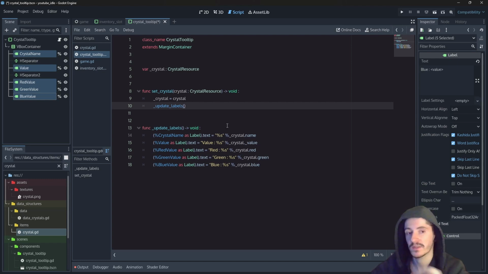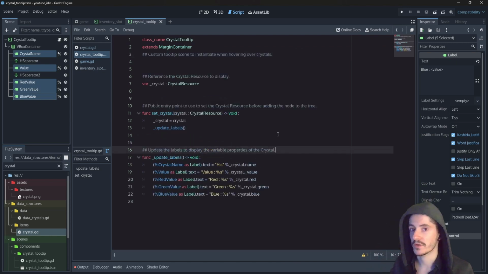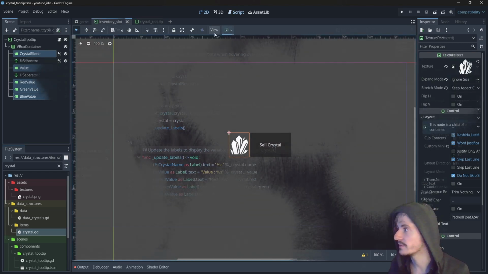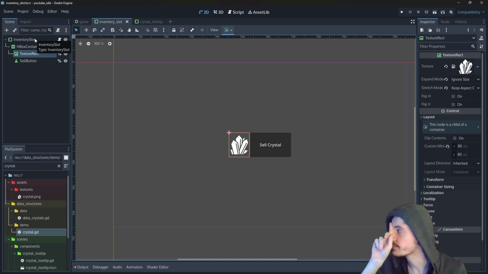Okay, so this is going to be our tooltip that we'll be using. We can now leave the script after I add a little bit of documentation for you. So there you can see the documentation, and we move on. Moving on to our inventory slot scene.